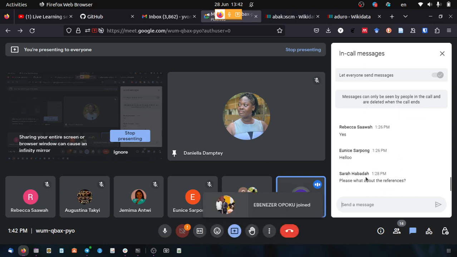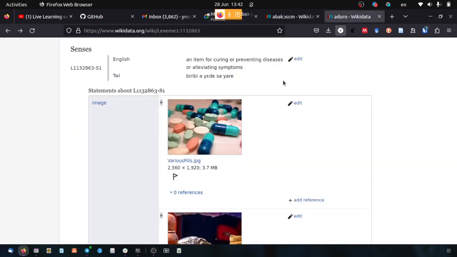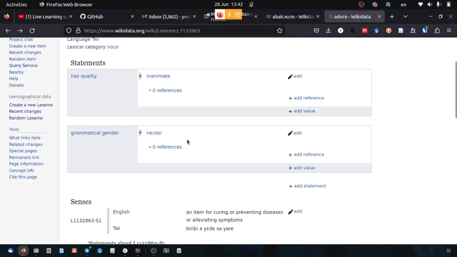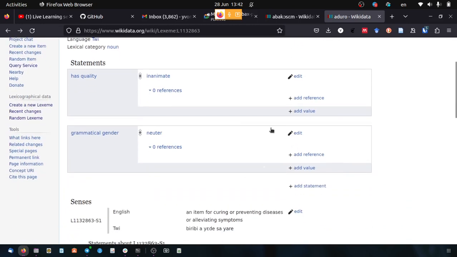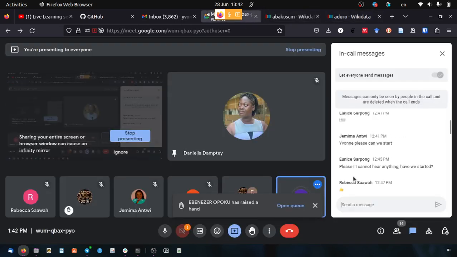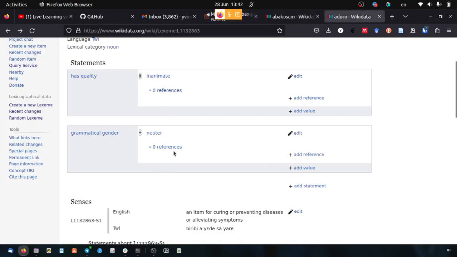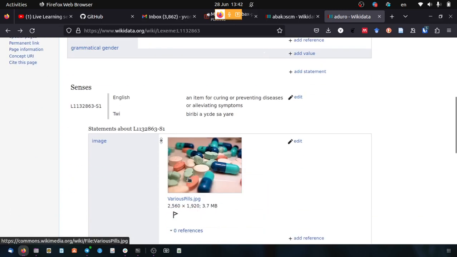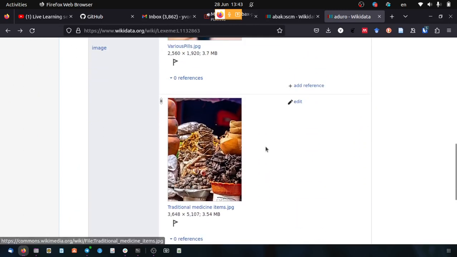So Sarah asked, what about references? Yes, what about references? The good thing is, if you look at what we have done so far on Wikidata, all the things we've added here didn't come from an external source. It's actually from Wikidata itself. So we can add references to it, but for these kinds of statements so far, it's not really necessary. You can choose not to add any reference and it's fine.